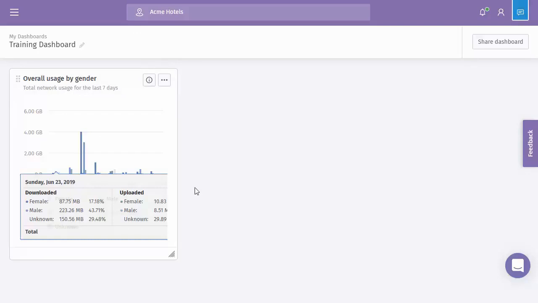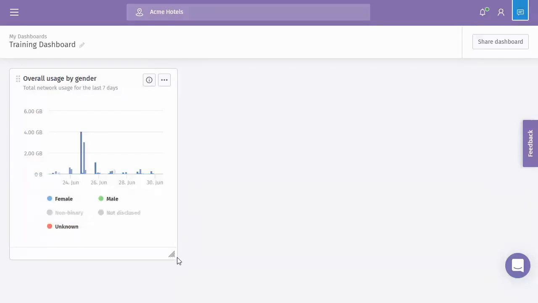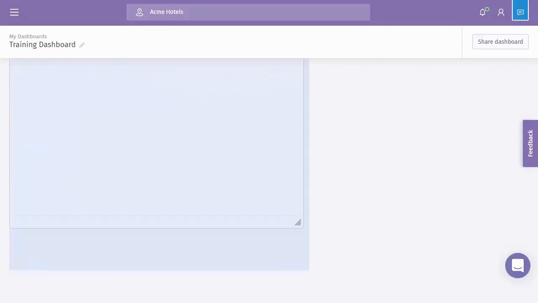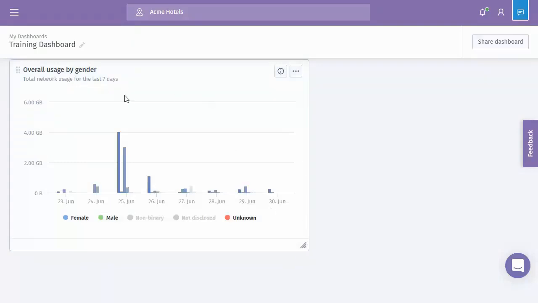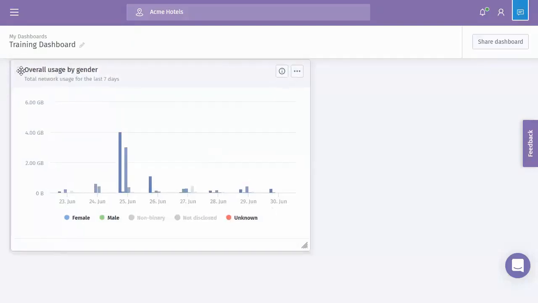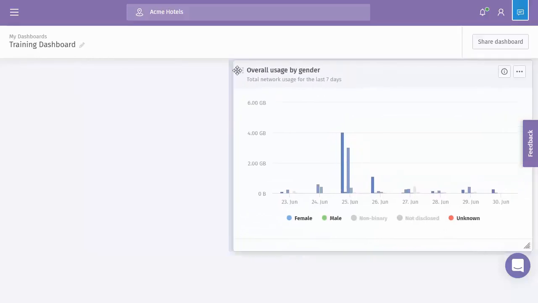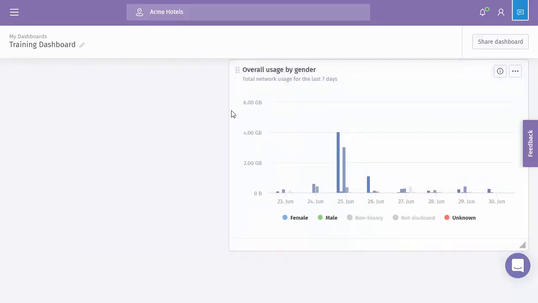Now you can see it's put the widget in here. We've got this little icon at the bottom which will allow us to change the shape as required. On the top left we can change the position, so the drag and drop. And as you add more, you can obviously reshape them as required.